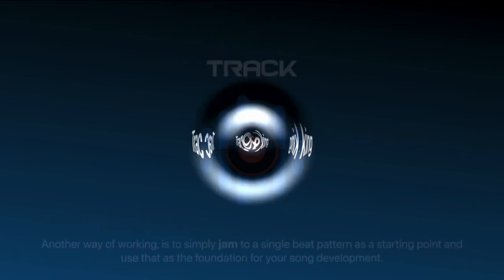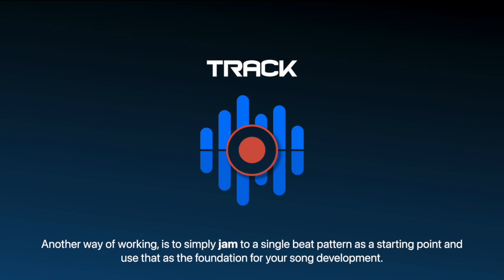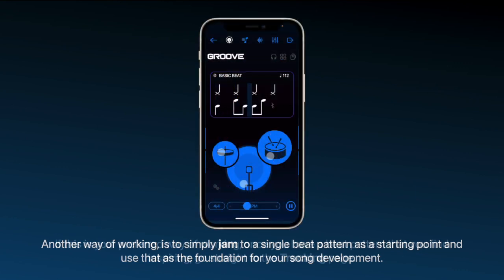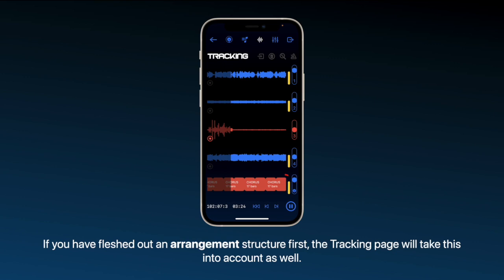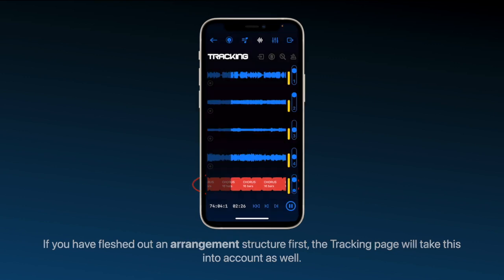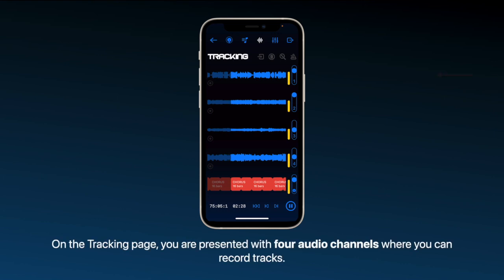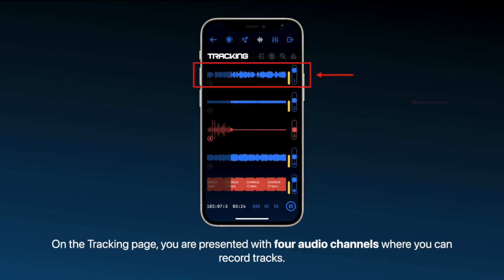Tracking. Another way of working is to simply jam to a single beat pattern as a starting point and use that as the foundation for your song development. If this is your preferred way of working, once you have a beat pattern that you find inspiring, go straight to the tracking page. If you have fleshed out an arrangement structure first, the tracking page will take this into account as well. On the tracking page, you're presented with 4 audio channels where you can record tracks.